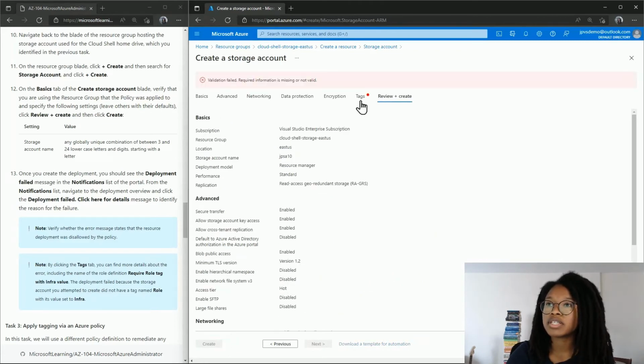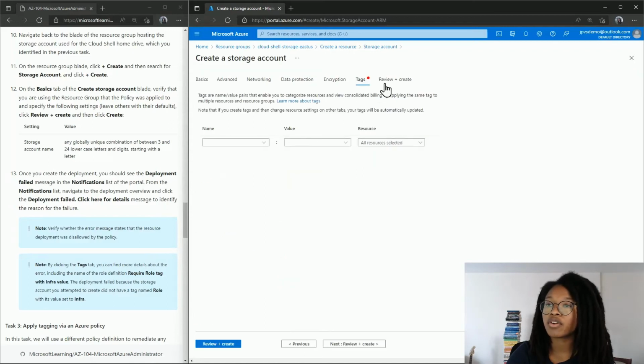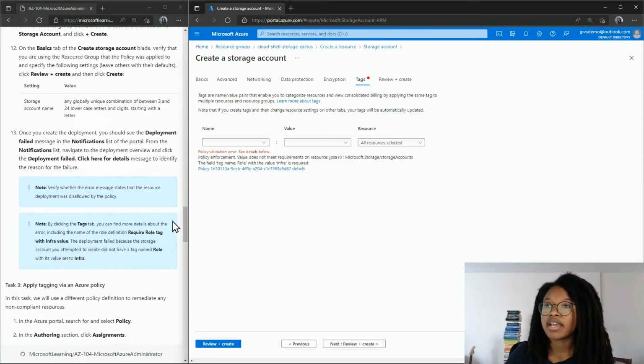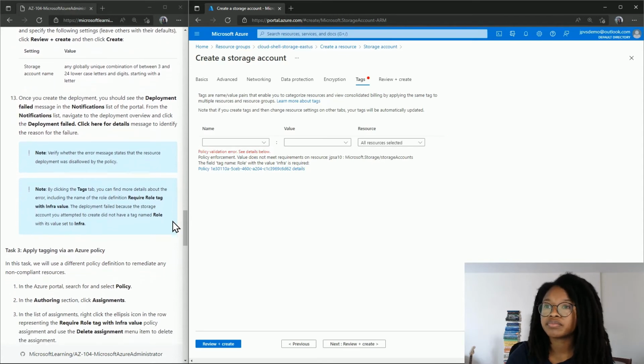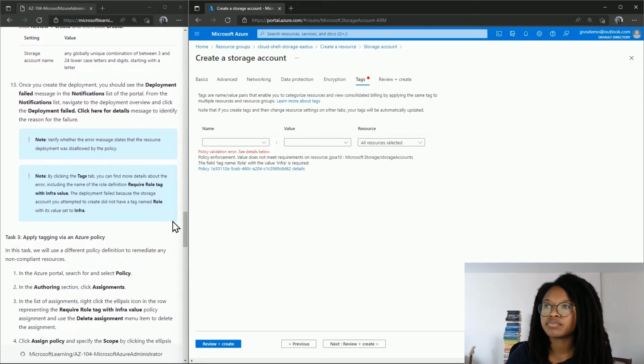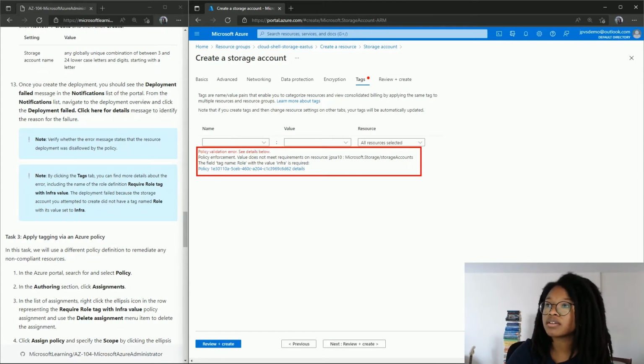Oh, we see that we need to have our tags. This is where we want to verify in step 13 that it did indeed fail. And we can see it failed based off of our policy that is enforcing tags.